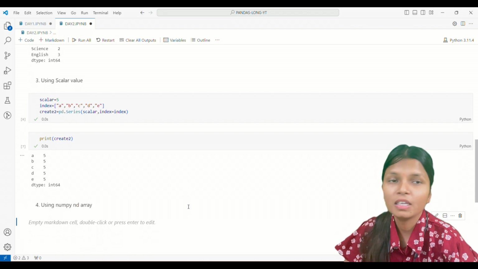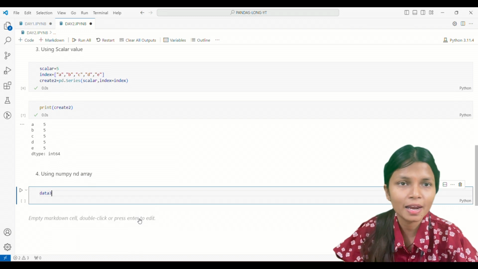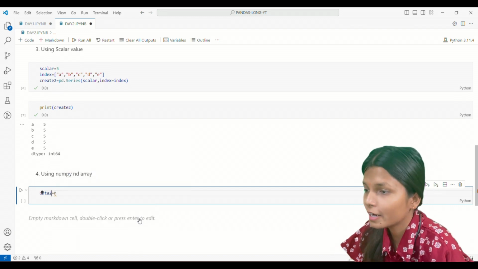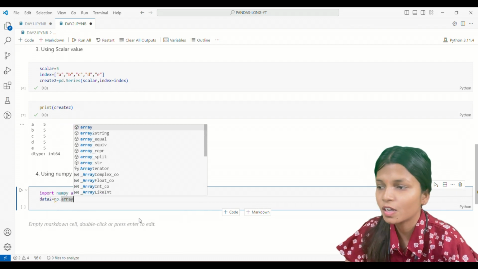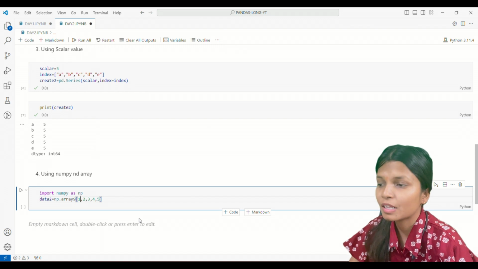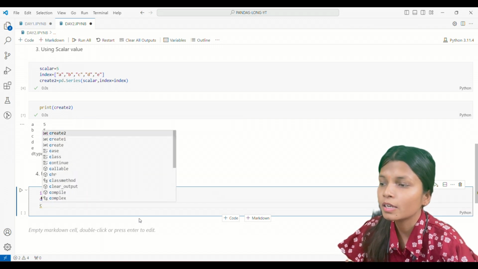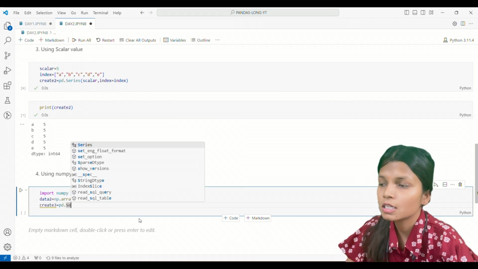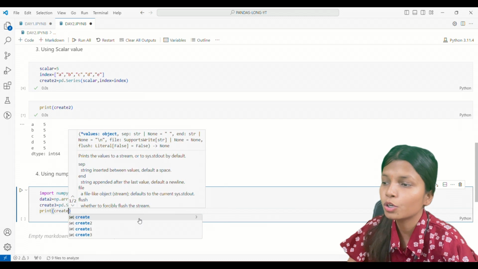The fourth way to create a series is using the NumPy ND array. It means the NumPy library we have to use over here. So first I need to import the NumPy library in my notebook. So before creating the data, let's import the NumPy library. Import numpy as np. I'm giving it a nickname as np. Now I'm using the NumPy array, np.array method to create an array. Now I am going to create a series. So within a variable I am writing pd.Series with capital S, data is equal to d2.